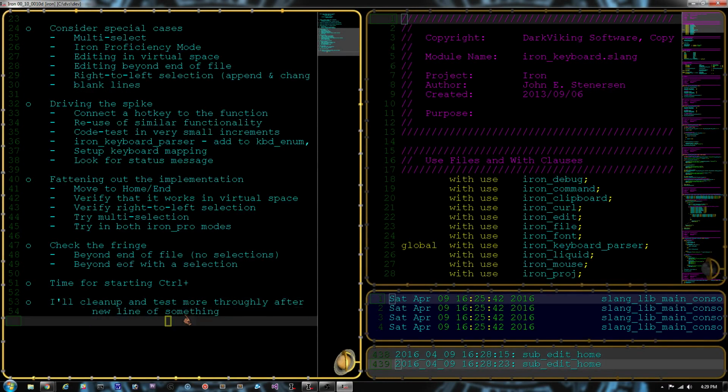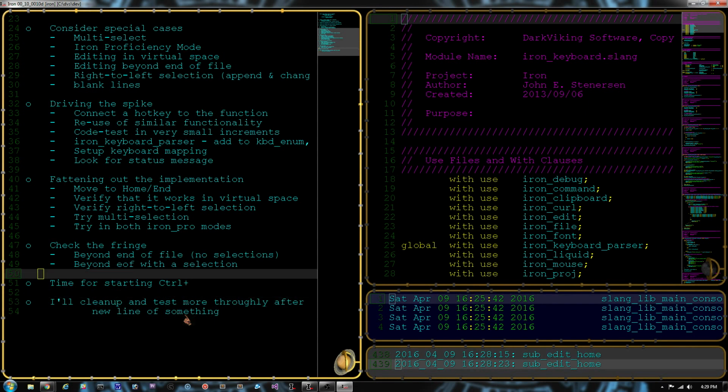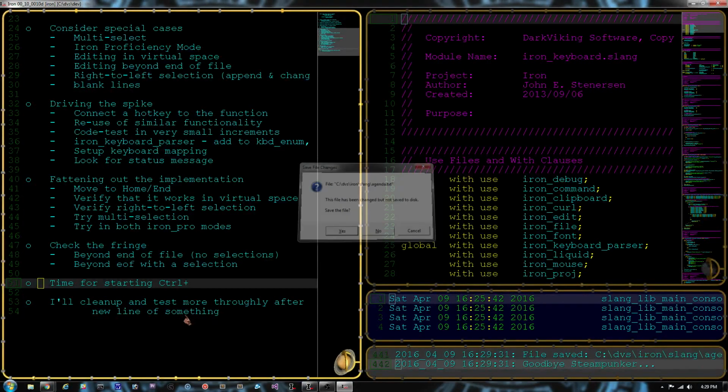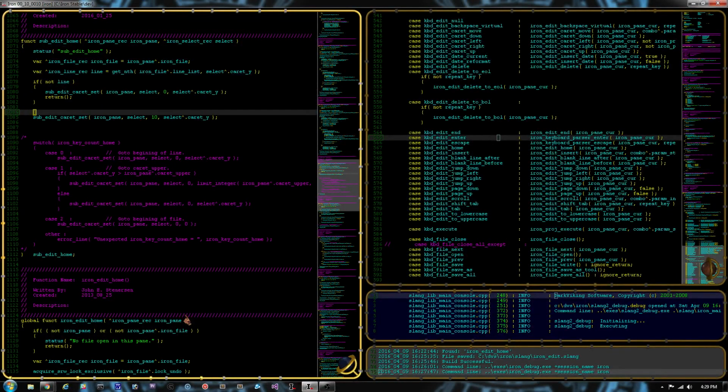Okay, so what we want to check for now is we want to find that first character on the line. So when we hit the home key, it'll go to the first character on the line, ignoring spaces, of course. Okay, so let's quit that. Sure, we'll save that file. Okay, so I've got the line, and what I want to look for is the first non-space character.